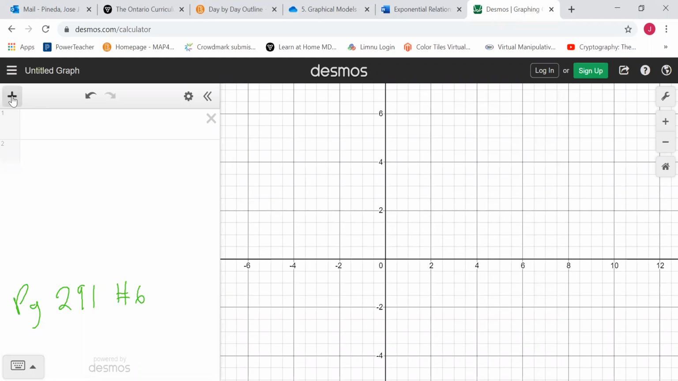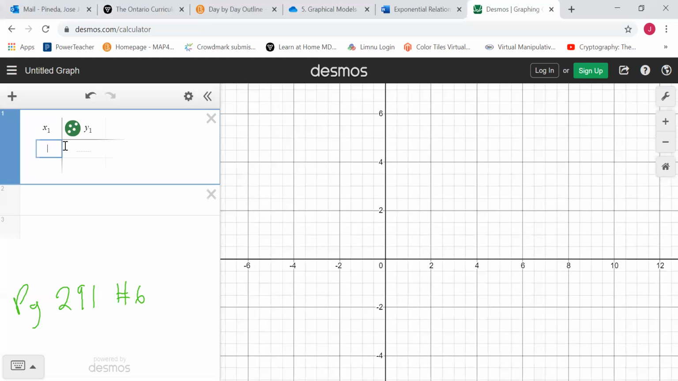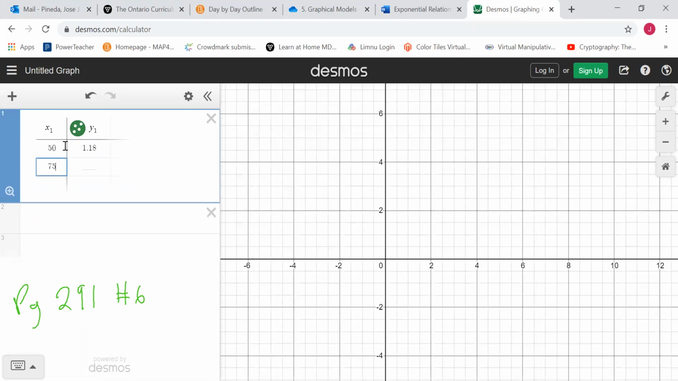So what I'm going to do first is I'm going to insert all the information. So I go to the plus sign here, and then I click on table. And what I'm going to do is I'm simply going to write in the x values and the y values here. So I have a radius in this case as my x value, and then my y value is the volume. So I'm going to write 50 and 1.18. So I'm just kind of looking back and forth here. Then I have 75 and 2.65.